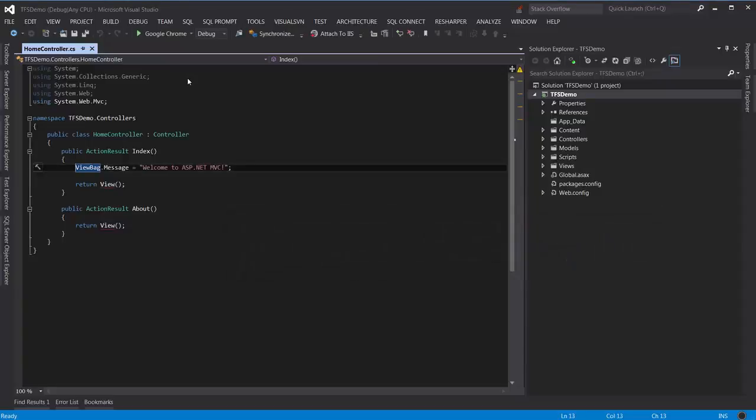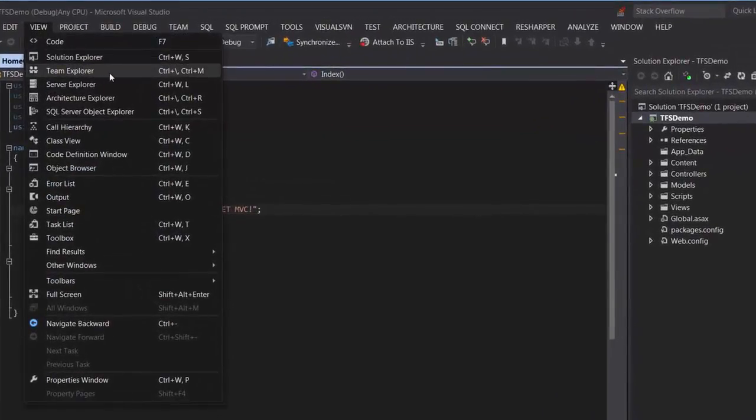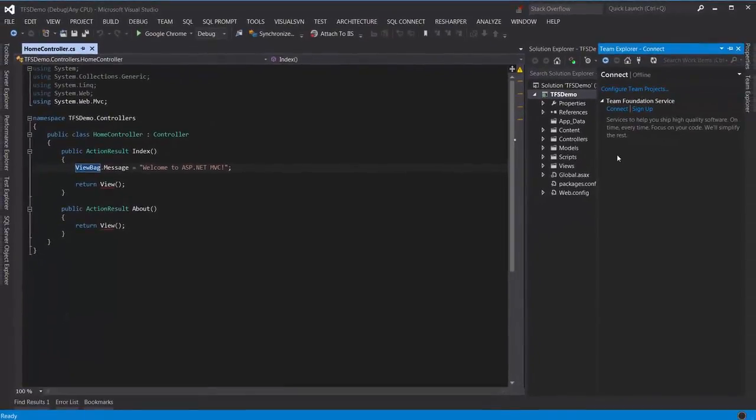Here I've got an ASP.NET MVC application. Let's say we want to add this solution to TFS. First thing we need to do is to go to View and then Team Explorer. This is your gateway to TFS. Everything you saw in the Visual Studio Online website is available here in Team Explorer: all the work items, builds, tests, and so on.